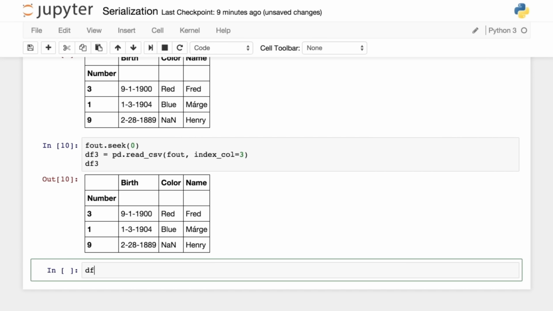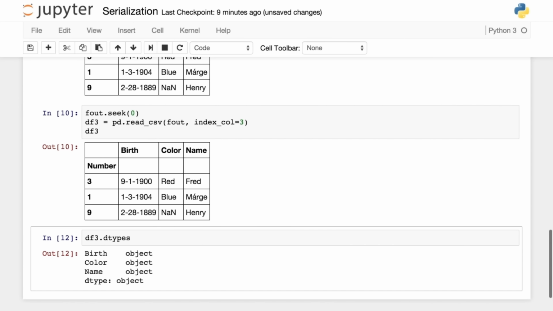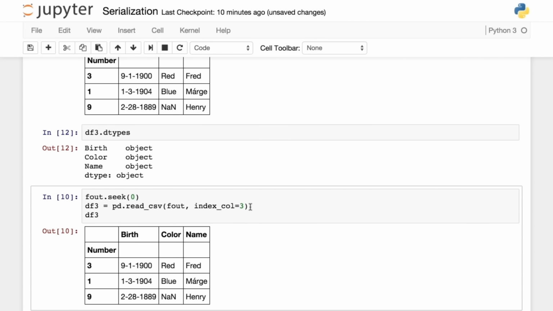Now let's dig in a little bit more. df3, let's look at its dtypes, and we see that it read everything in as if it were an object. That can be okay, but we have dates in there, and we kind of want those dates to be dates, not strings. So let's see if we can fix that here.